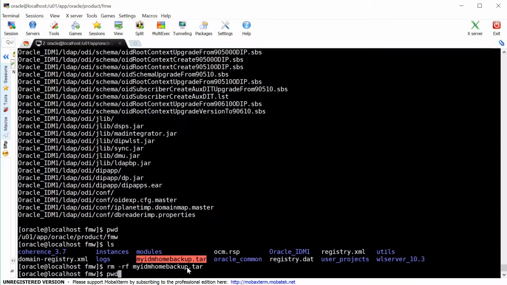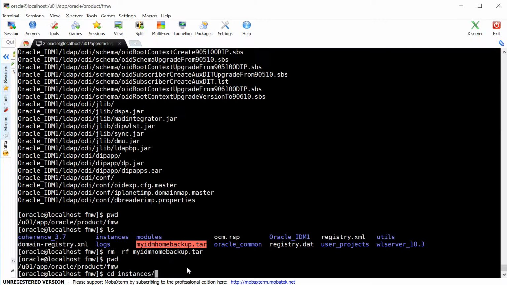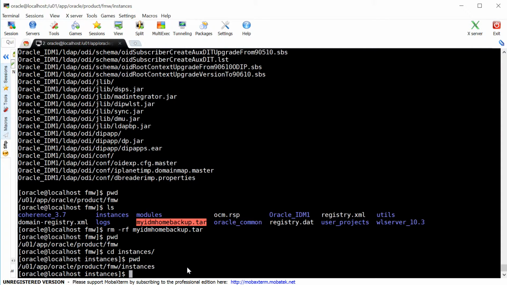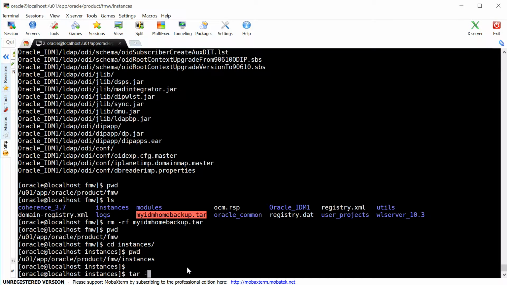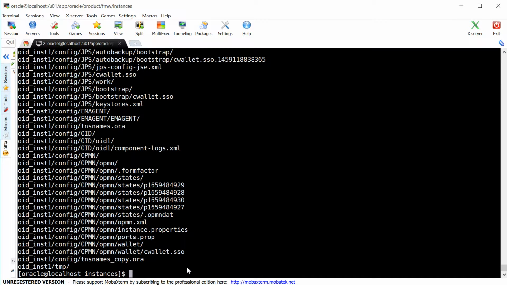Similarly, go to your instances and take a backup of your instances directory as well. That is under your instances, and then you can run the same tar -cvf, and this time you can say my instance backup.tar, and then your directory name, that is your oid_inst1. That is how you normally take the backup. It's very important to take the backup in your existing production environments, because if anything goes wrong during the upgrade, you can always revert it.